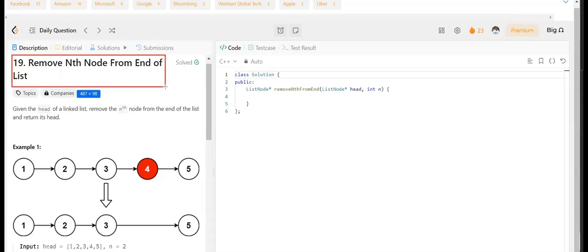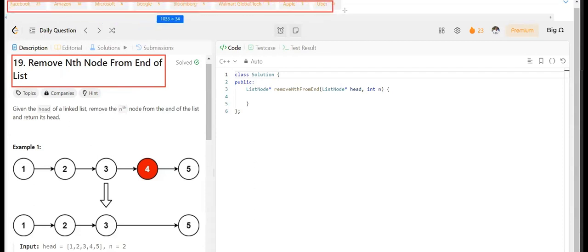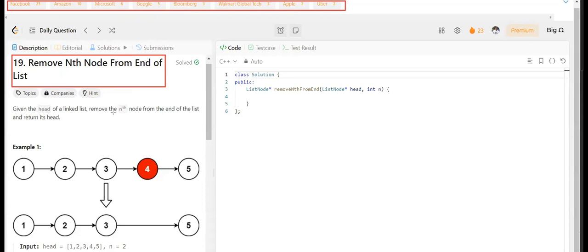Remove the nth node from end of list. This question has been asked in previous interviews of big tech companies like Facebook, Amazon, Microsoft, Google, Apple, Uber, and so. Let's look at the problem statement.